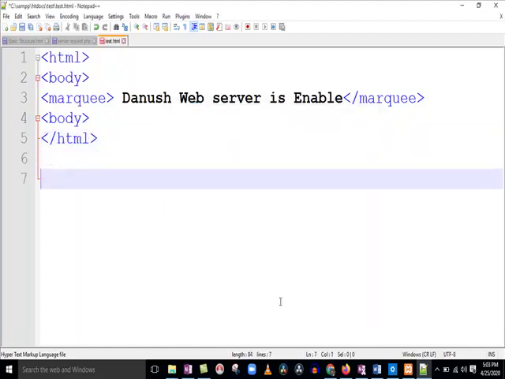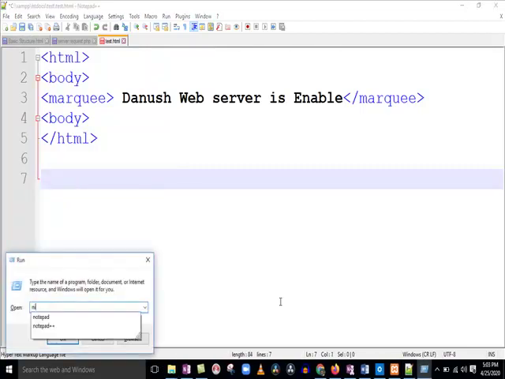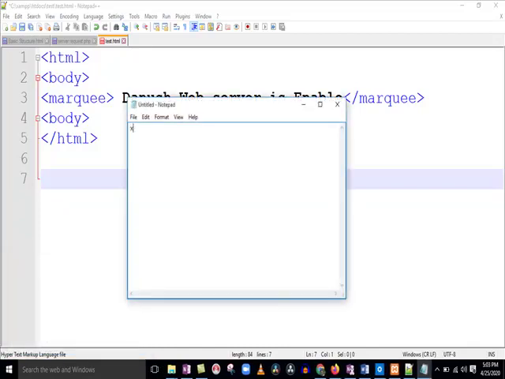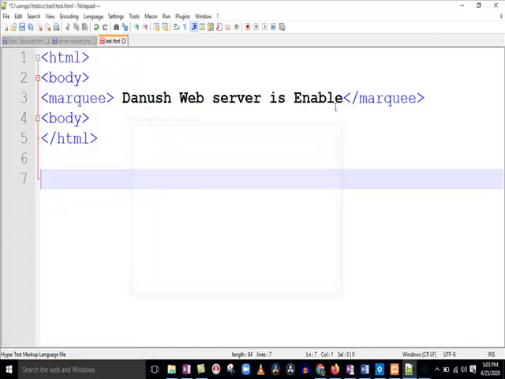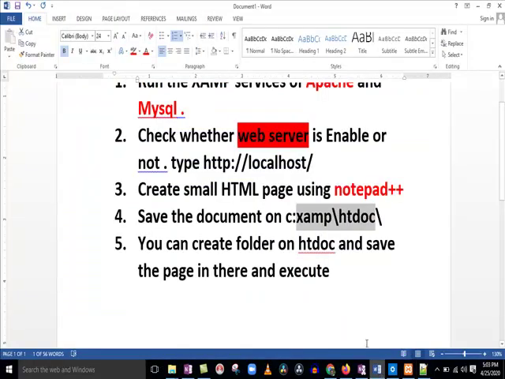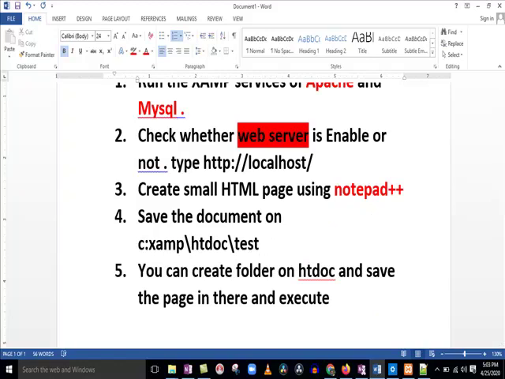So what happened? I have created a folder on the C partition named XAMPP. In there, in htdocs, I have created another folder called test. Inside that, I have saved a page called test.html, which I'm going to run now. That's what I've done.